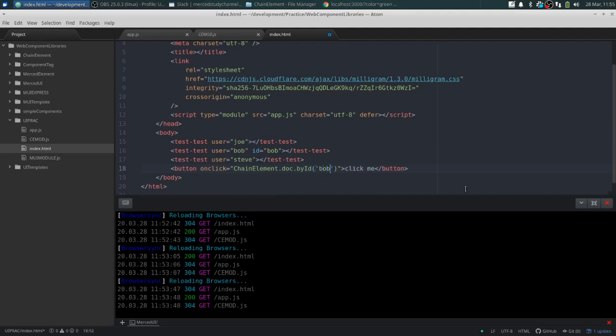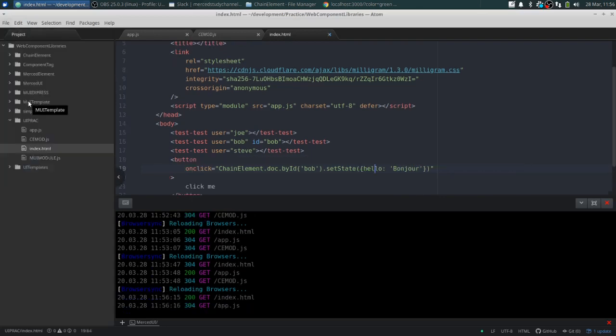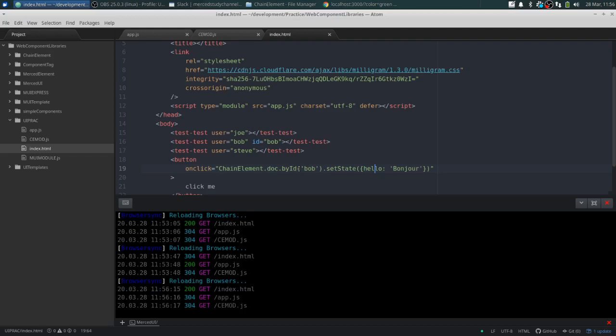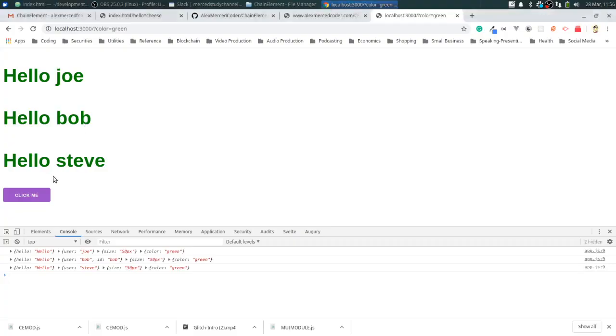Every component has its setState function, and there I can change the state to something else. So say change hello to, and since I'm using double quotes to define the onClick event, I have to use single quotes inside of it. So hello, instead, will be bonjour. Save. Again, I could make this simpler by assigning this to a variable, but okay. Now there's that button. Click me. Now if I click this, it should change this to bonjour Bob.